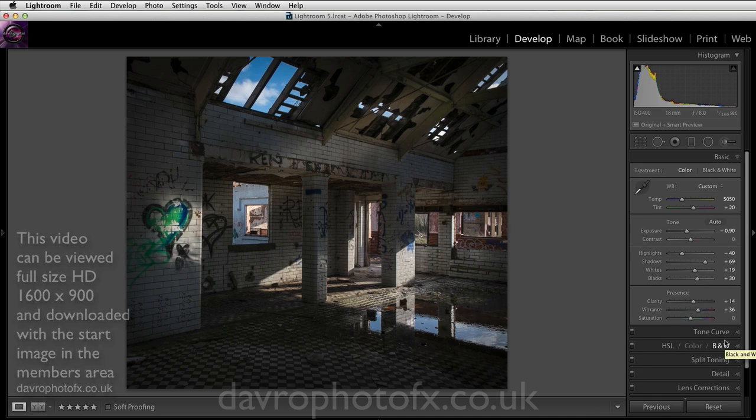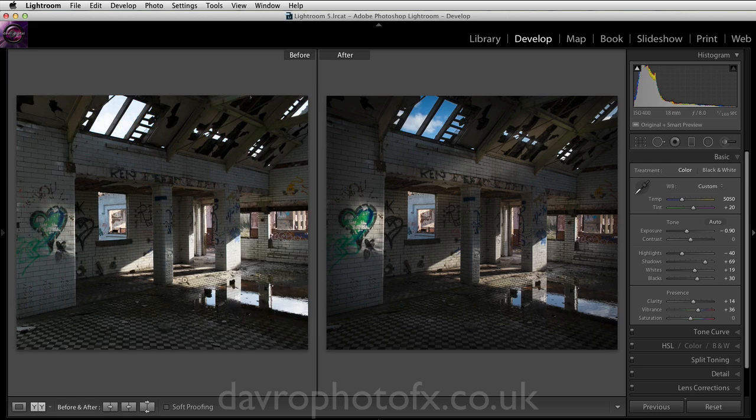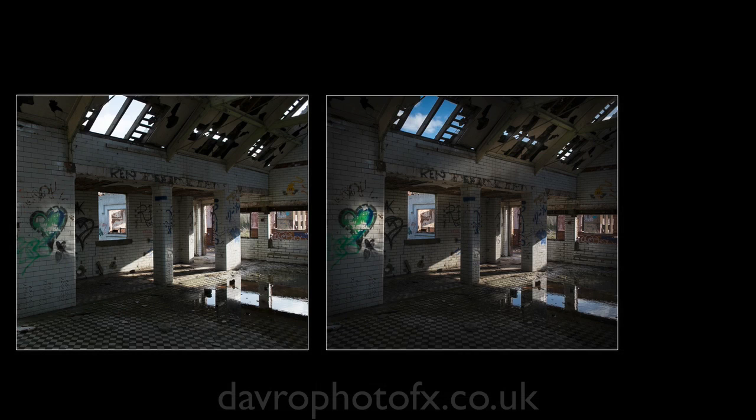Job just about done. Okay, let's come and click on YY, and there it is. That's what we started off with, minus the crop. And if we just take a look, there is our finished image. If I press L on the keyboard, that's going to dim down the background so you can see the images more clearly. Pressing L one more time, we're now on a black background.